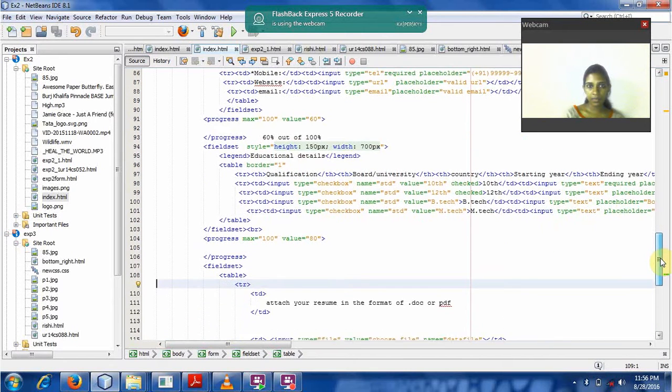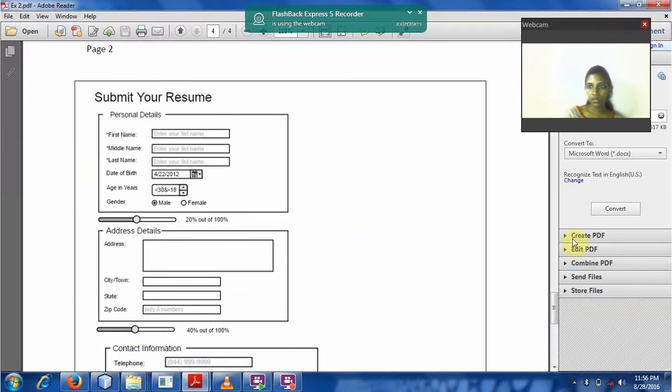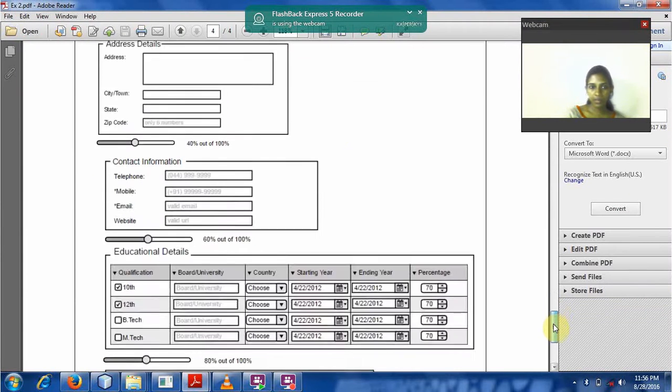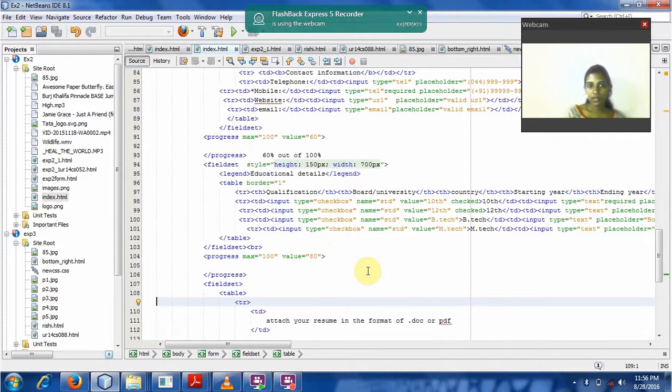And for the educational details, for the fieldset I've set the height to 150 and the width to 700, and the legend is educational details. So this is how it looks. This is my markup page, and when I need my content to come in between, I give a legend. Here too, I have a legend for the contact information and so on.